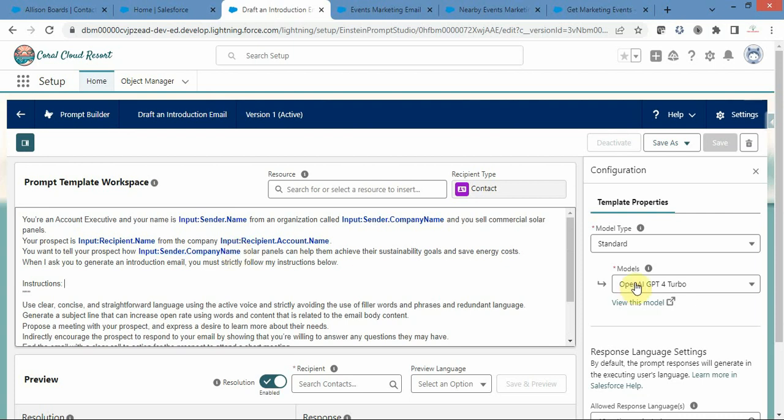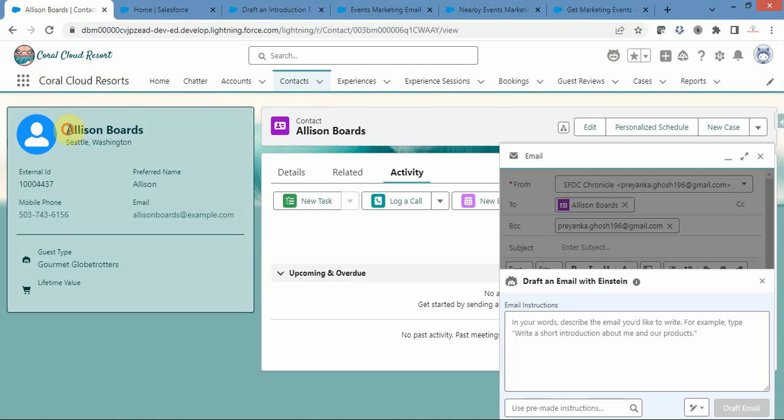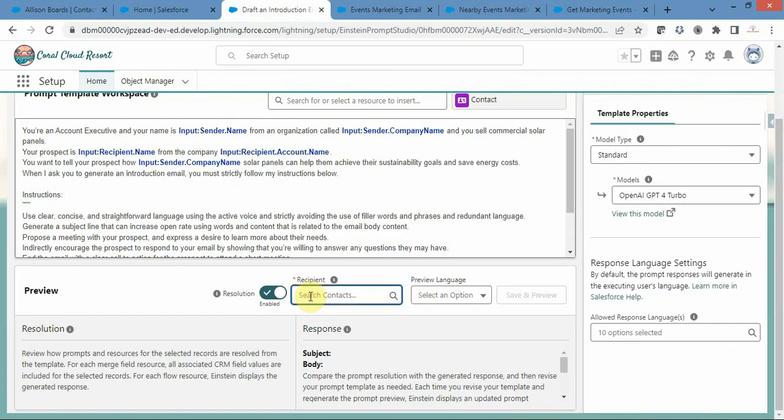Okay, so let's test that one whether it is working fine or not. This is one of my contacts, so let me copy it and paste it here. So I found it. You can select a language. For the time being, I'm selecting English.